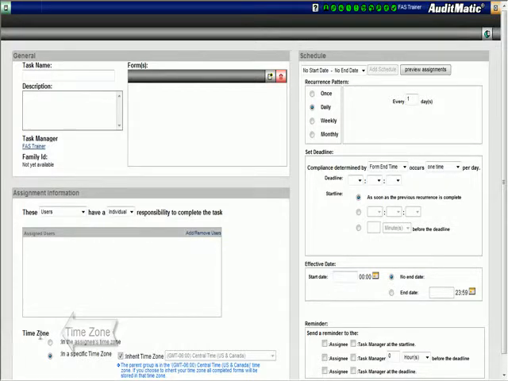Time zone. Use this area to select whether the task due date and time is determined by the person the task is assigned to or a different time zone. In the assignee's time zone, use this option to have the time and date default to the time zone of the person the task is assigned to.